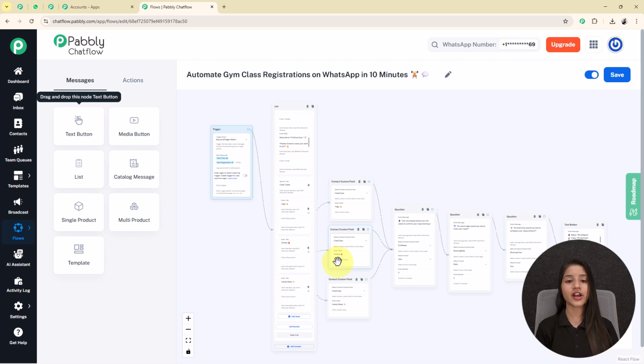So basically this is the final look of our flow for creating a WhatsApp chatbot that will automate gym class registrations on WhatsApp. After the completion of your flow, you have to click on this save button, so that your flow will be updated.